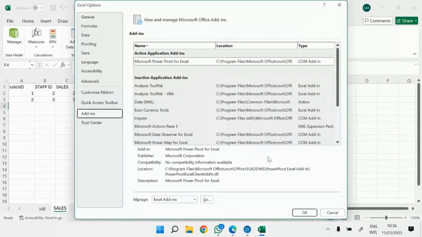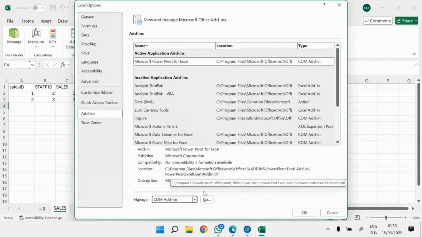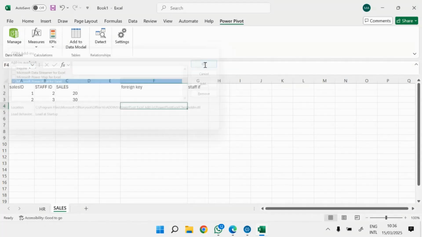And then in Add-ins, you're going to come to this Manage side here. You click that drop down, and then you pick COM Add-ins. Then you go to Go, and you see these three but not checked. So that's if you are not seeing Power Pivot. You are going to check it. This is what you need: Microsoft Power Pivot for Excel. You check it. The other one is Power Map for maps, but what we need basically is Microsoft Power Pivot for Excel, and you click OK.